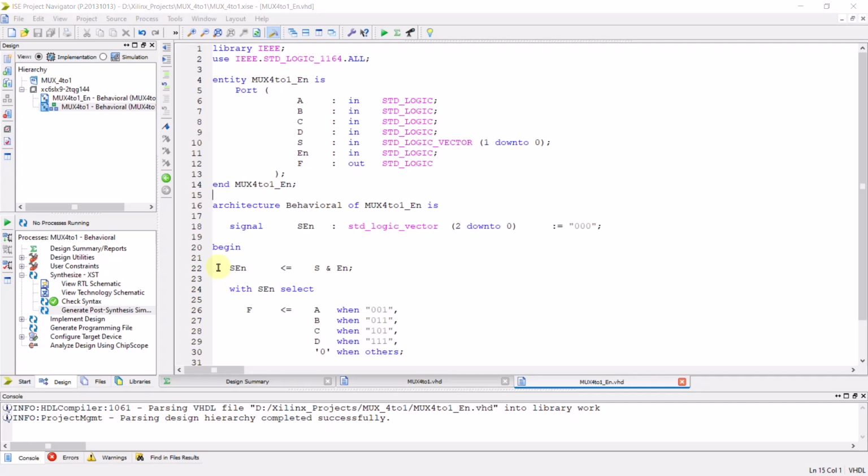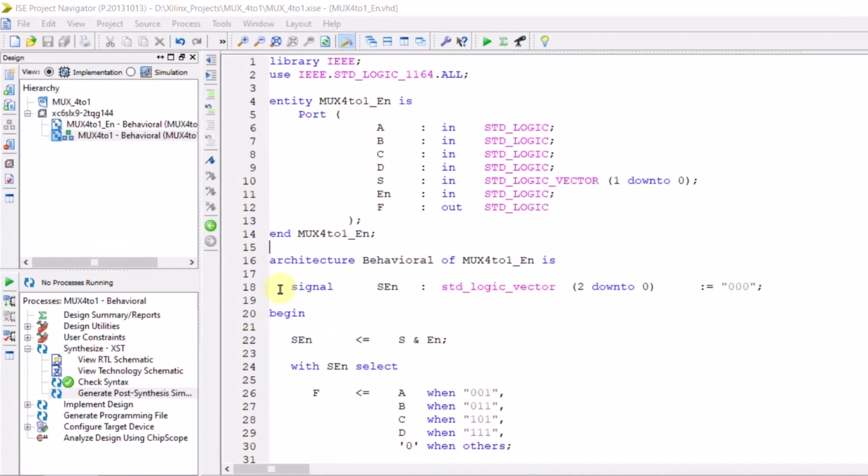Now let's apply this concept to combine the two control signals S and enable into a single signal that we can use in the selected signal assignment construct. To do this, we first define an internal signal within the FPGA. In VHDL, as I mentioned in the previous tutorial, we define signals in the declarative region, which is the area between the keyword architecture and the keyword begin. This is where we can declare signals and modules.